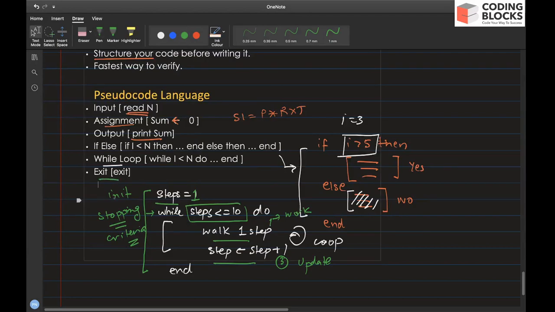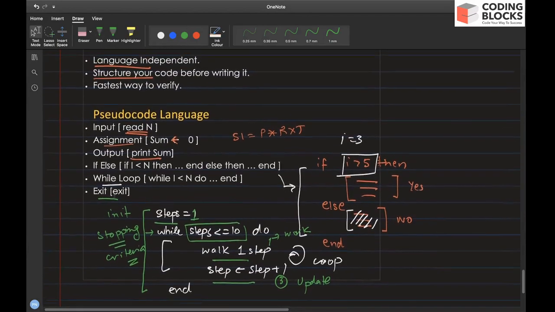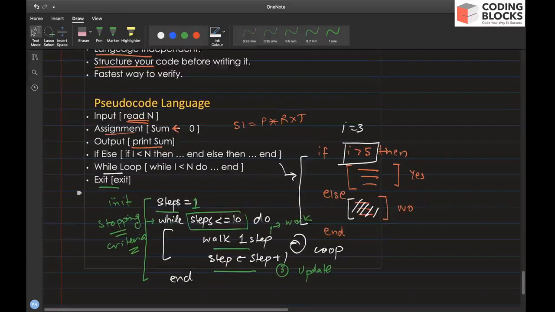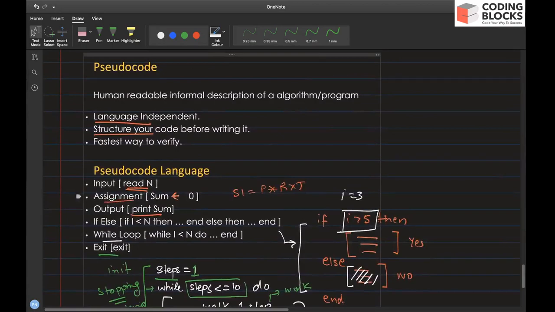And finally, once your program is over, you can use an exit statement to denote my code has ended, right? So this is about the pseudocode language, and in the next video we will see one prime number example which will make the concepts more clear.